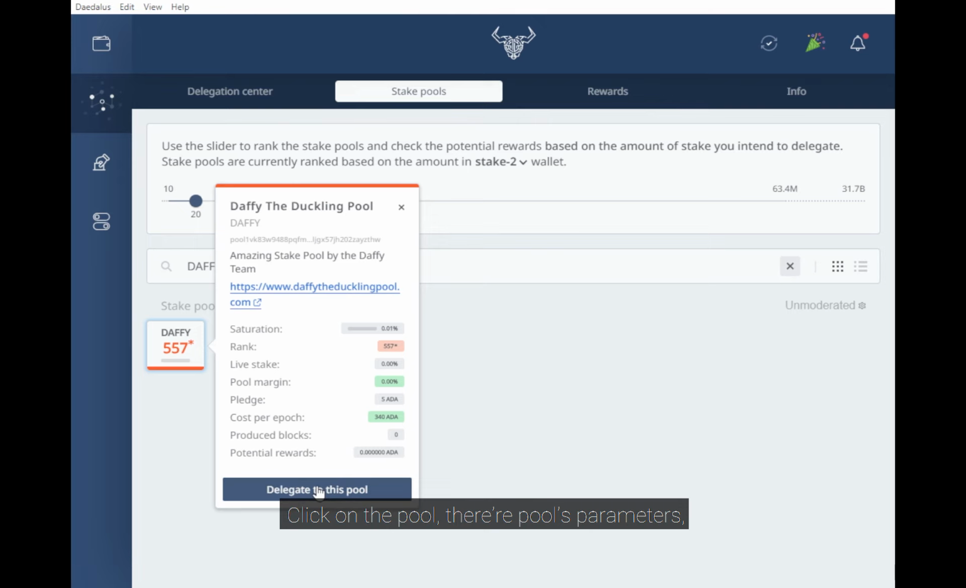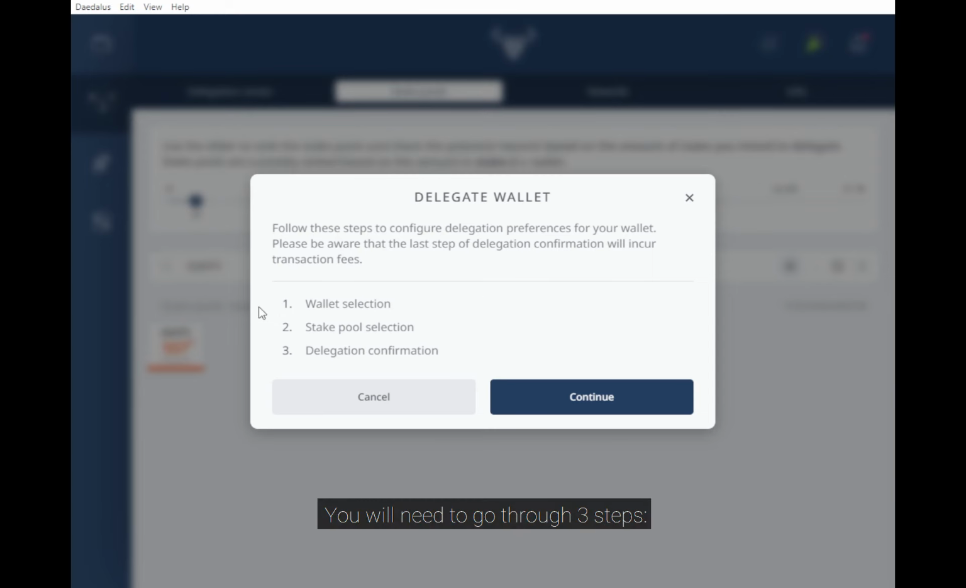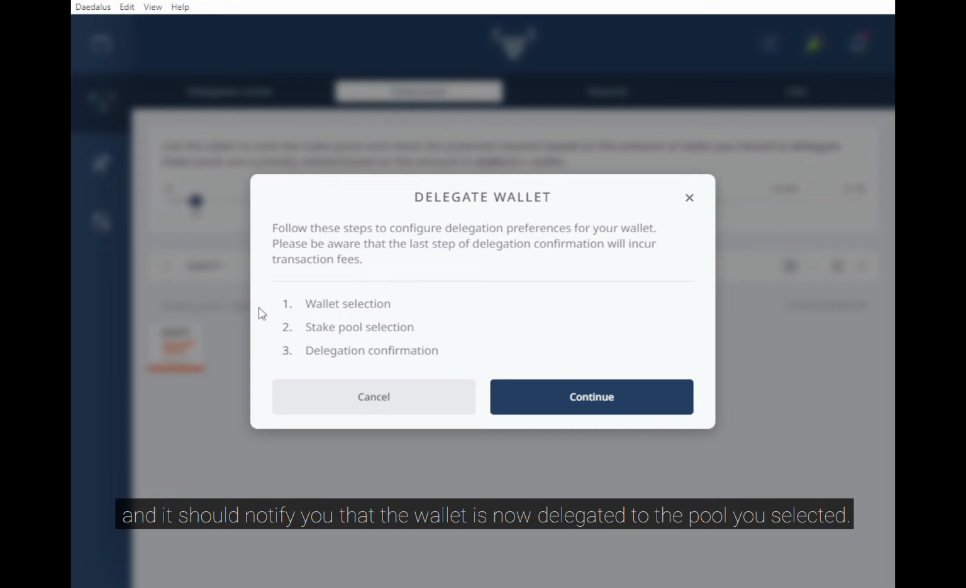There are pool's parameters, which we will discuss in another video, and select Delegate to this pool. You will need to go through 3 steps. First, select the wallet you want to use. Confirm the pool you want to delegate to, and confirm again with your spending password. And it should notify you that the wallet is now delegated to the pool you selected.